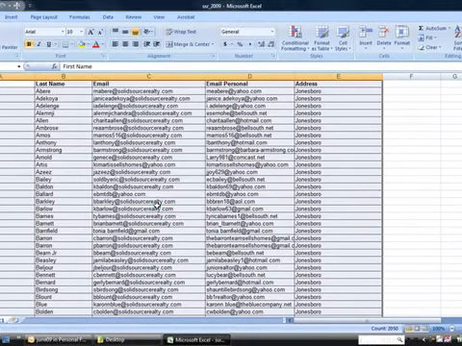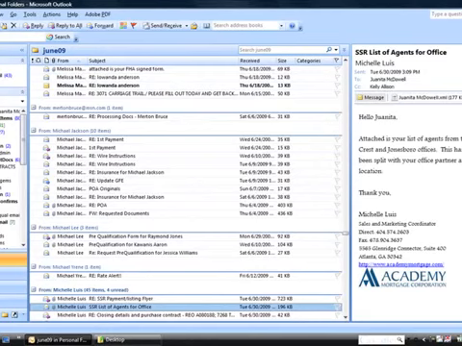There we go. The next thing you absolutely have to do is close the file because Outlook cannot import contacts from an open spreadsheet, so close it. If you don't close it, you'll get an error message.